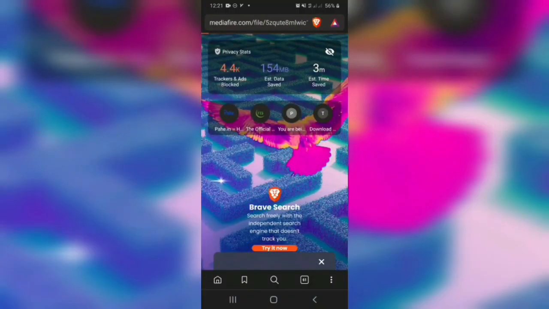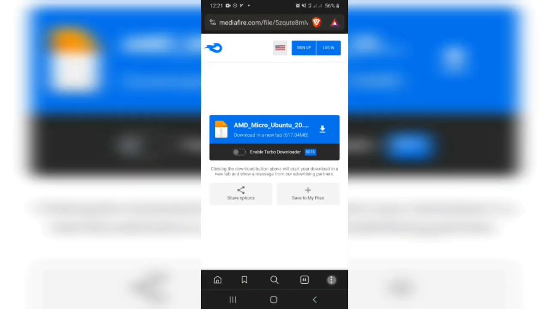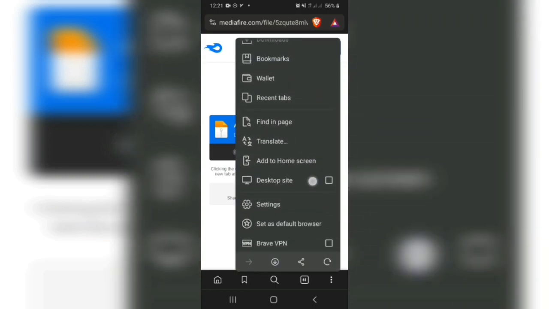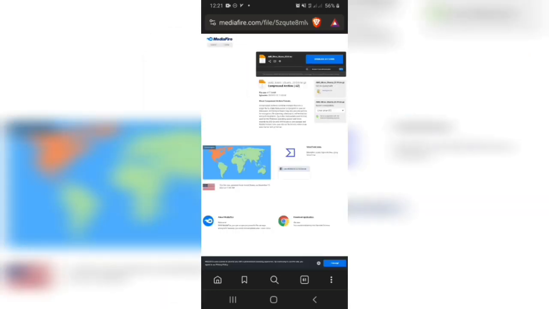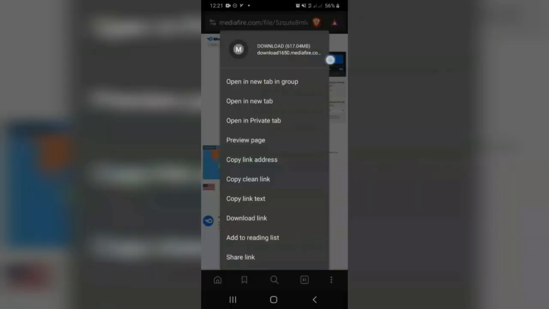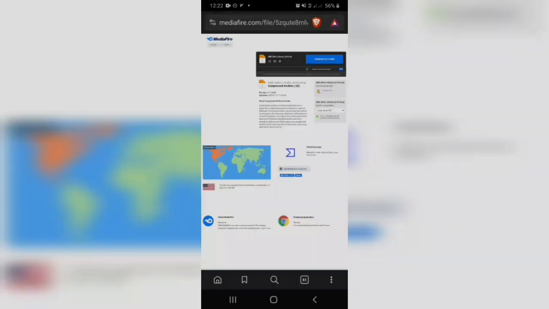Now go to the link. If you use a mobile device, use desktop mode. You can see a page like this. Now you need to copy the link of the download button. Right-click or long press on the download button. Click on copy link address.